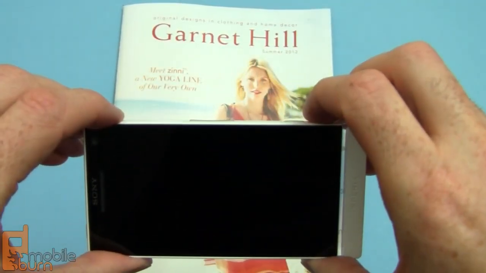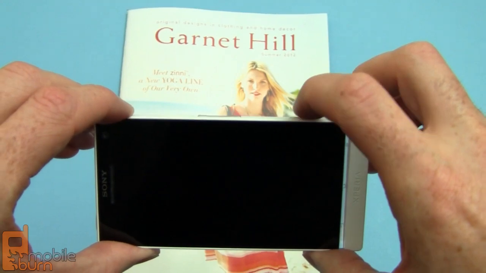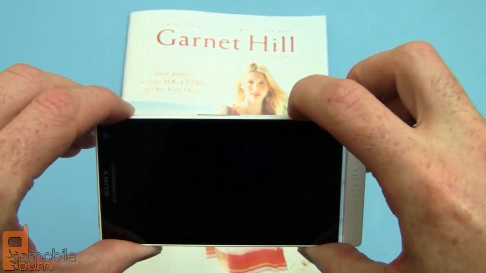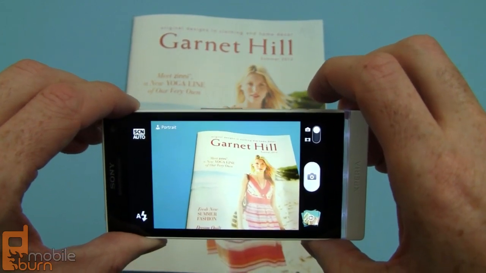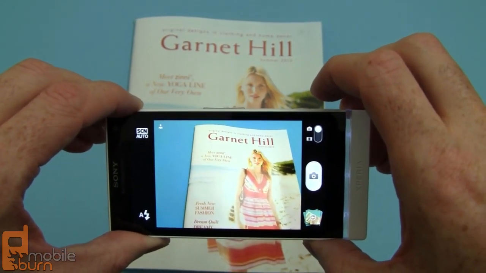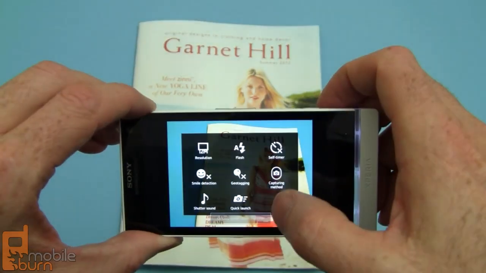Okay, I want to give you a demonstration of the quick startup mode for the camera. You can see the device is powered off right now. I'm just going to long press the shutter button. It immediately starts up. You don't have full functionality here. You'll see, like, if I try to go into a specific mode, it'll say exiting quick launch mode.